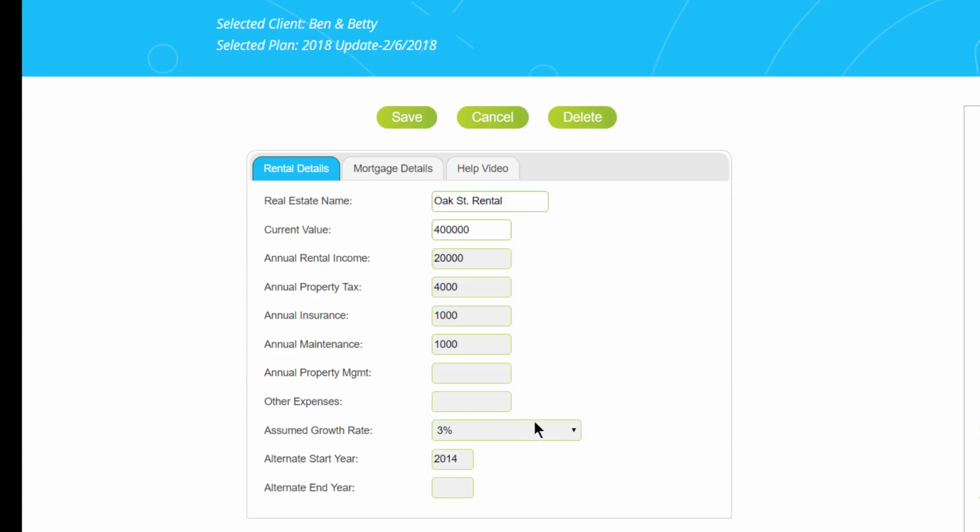There is a drop-down menu for the assumed growth rate of the property's value. Enter an amount based on your local real estate market valuations and prospects for increases. Some markets might exceed what you are using for inflation and some might be lower.